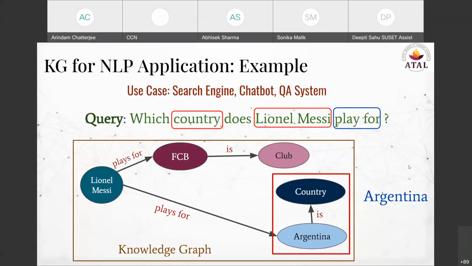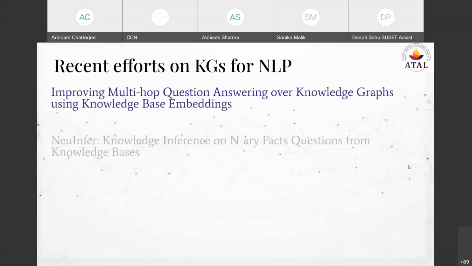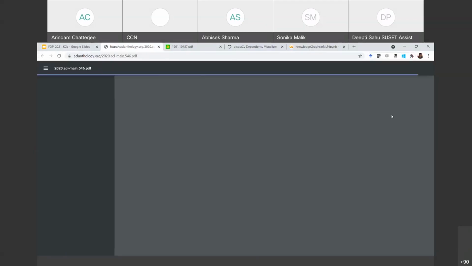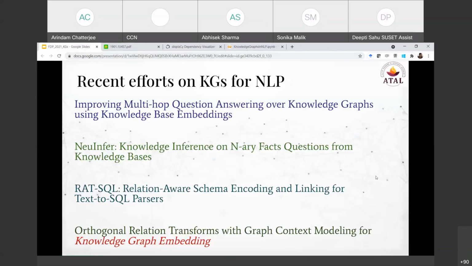So these are some of the recent papers on knowledge graphs. All of these are links, so whenever you click on one of them, for example this one, it will directly open the paper. These are all ACL papers. I've kept the best quality papers on this, around knowledge graphs and their uses in NLP.